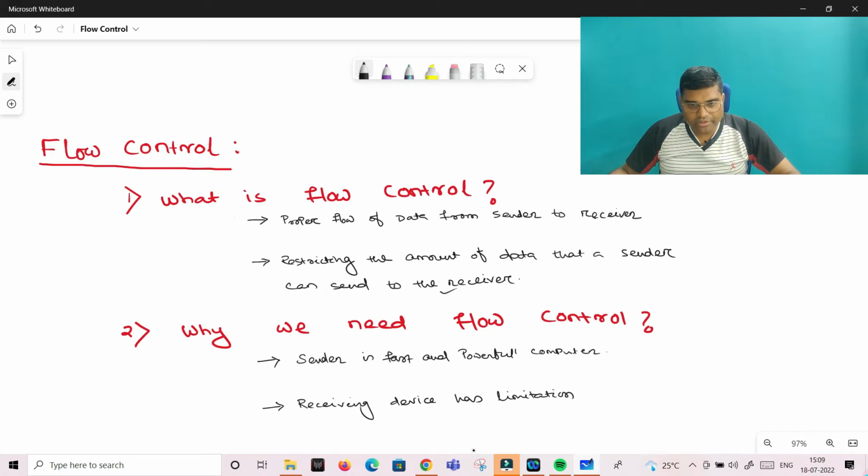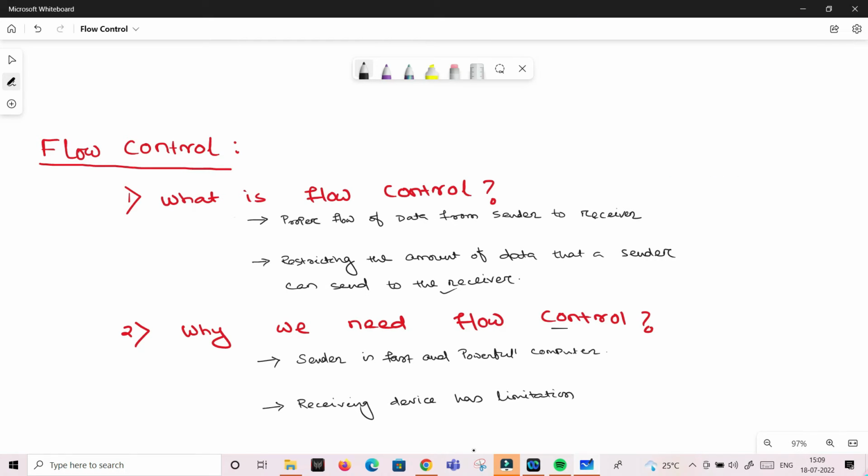Let's now understand why we need flow control. So if the sender is a fast and powerful computer as compared to the receiver, then the sender can send a lot of frames to the receiver. So in such cases, even if there is no error in the transmission of the frames, maybe due to the large transmission of frames from the sender, the receiver may lose some of the frames.